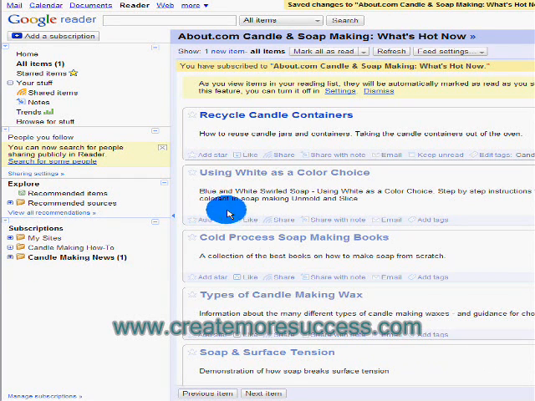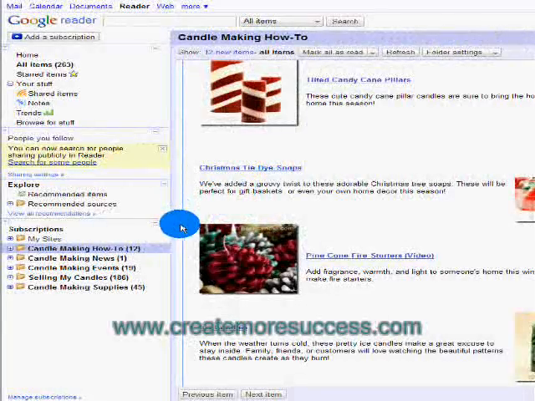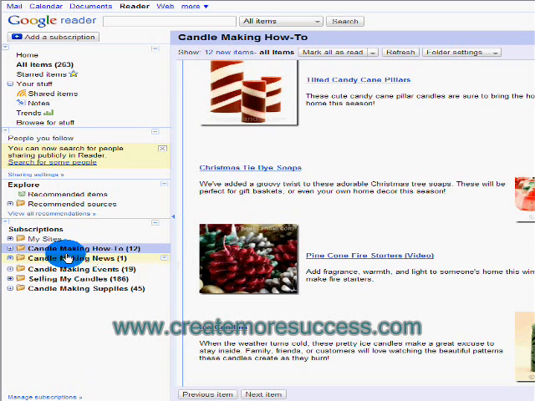So now I'm going to show you a couple more things, but I think I want some more subscriptions to give you an idea. So I'm going to use a quick little time-lapse magic, and with a wave of my wand, and voila, here we are. We have all of these subscriptions now, and I've put some different folders here: candle making how to, candle making news, candle making events, maybe some place where they're selling candle making supplies and other things for you to check out.